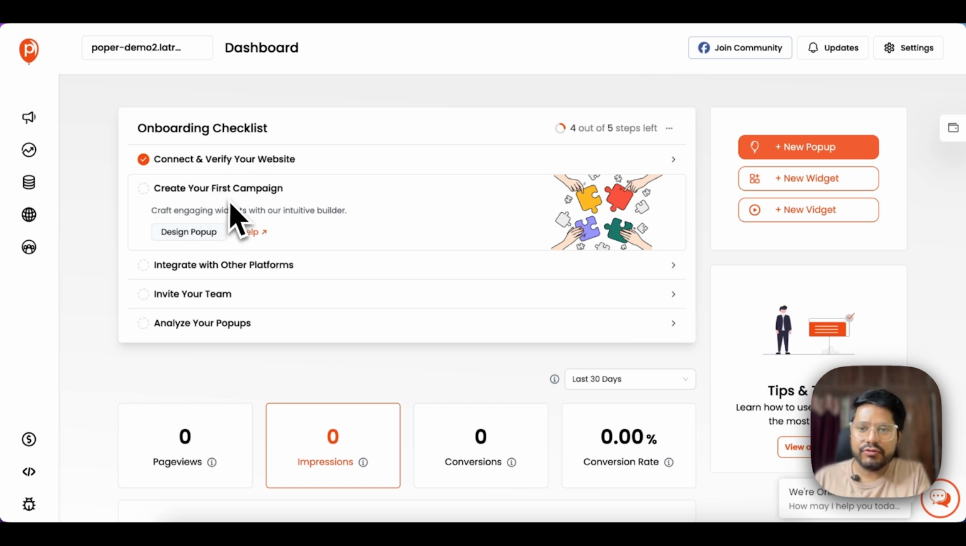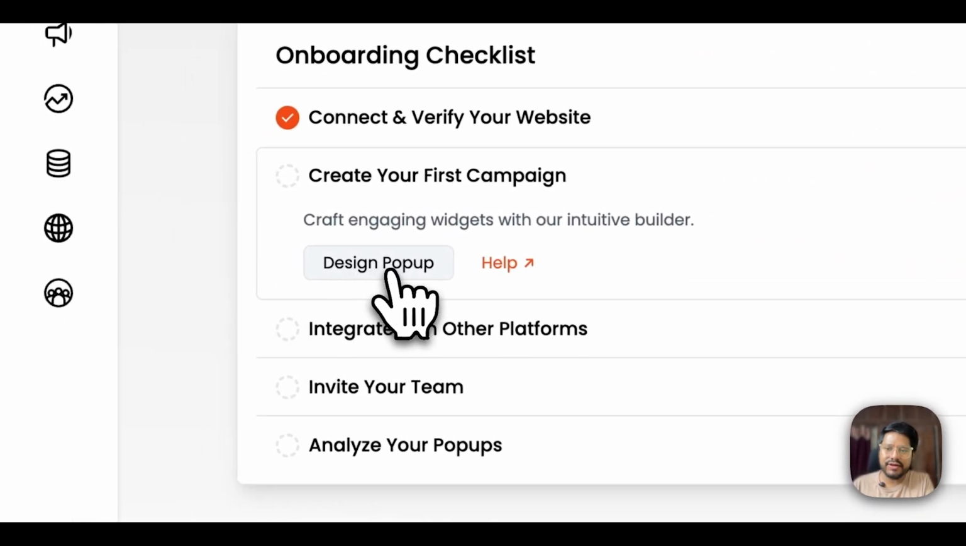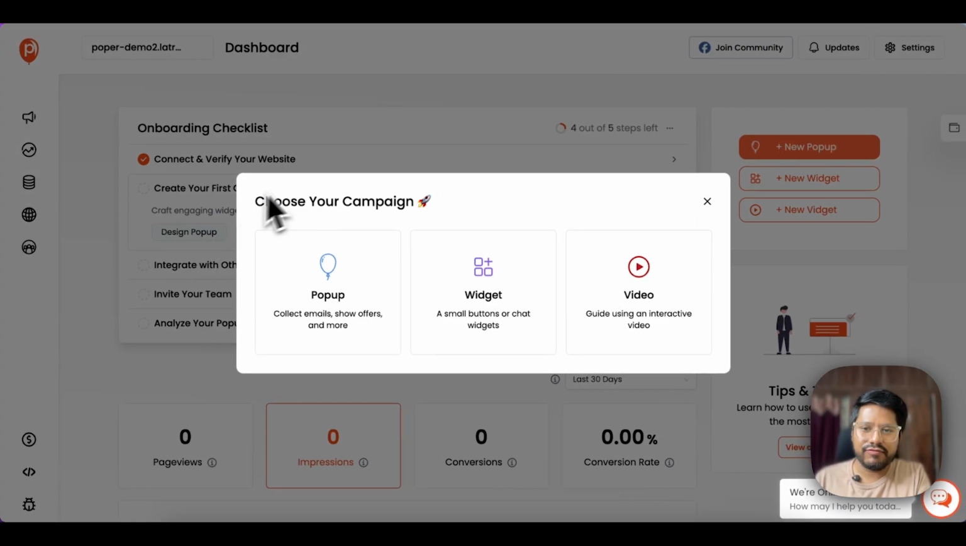So now let's head over to the second step, which is to create our first campaign. To create our first campaign, we have to simply click on this design Popper button. So I'll simply click on this. Now we have a pop-up where you have to select which type of campaign you are going with. So we have pop-ups, widgets, videos, and there are many more things that are coming soon. So for now, we'll start with pop-up.